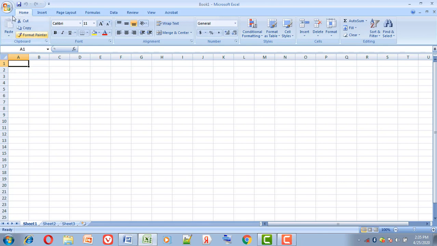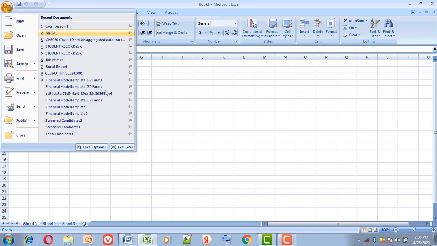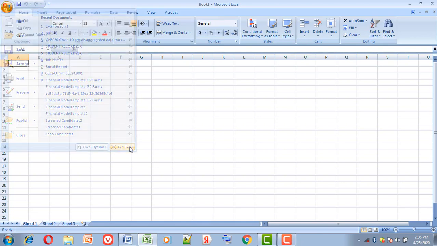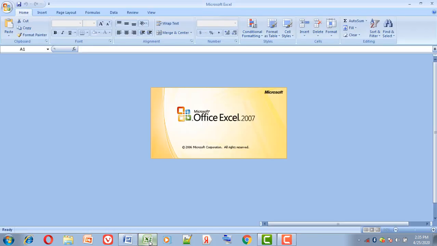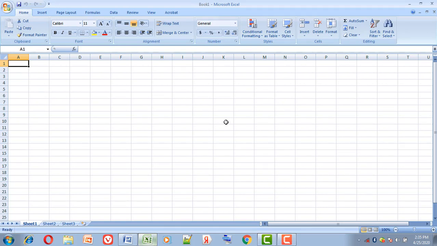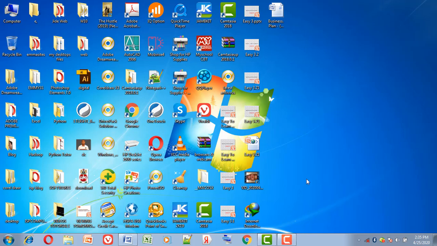I want to exit it. I click the Office button. I go to Exit Excel. Shortcuts: you look for the Microsoft Excel icon, which has the X on it. This is it. I click on it. It opens the environment. I can close it. So that is Microsoft Excel, how you start and exit it. Now let me start it again.